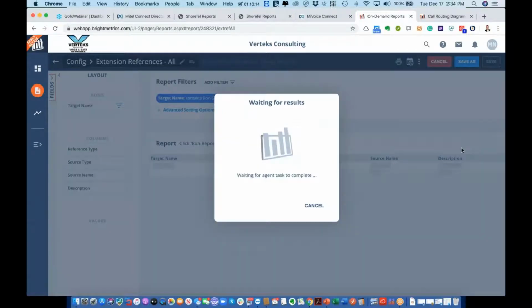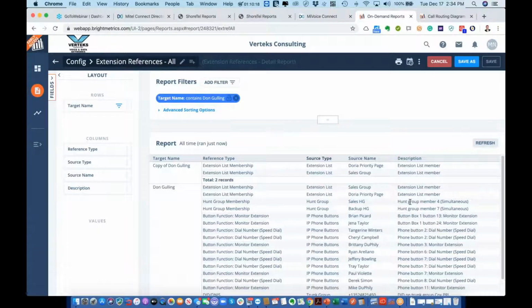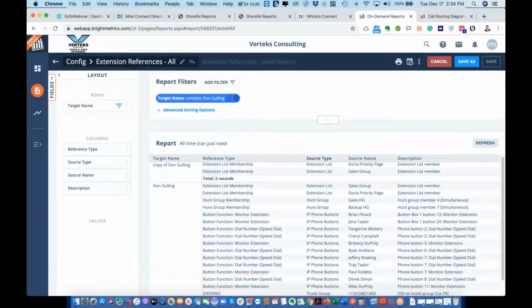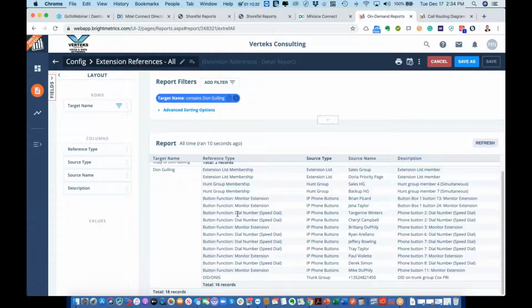And this is going to show us every place where he appears on a button mapping, anything. You can see here, this copy of Don Gulling is a user that they created in one of the prior trainings. So this basically shows you anywhere his name is mentioned in the entire system. So if for some reason you're trying to do some system cleanup or locate any phantom type objects, this is where you would go to do that.